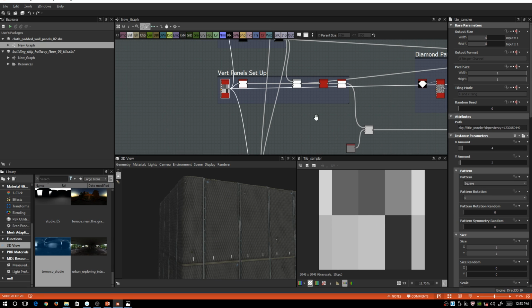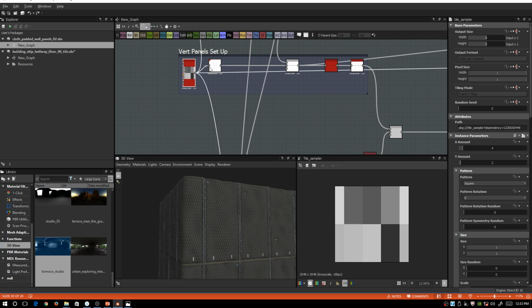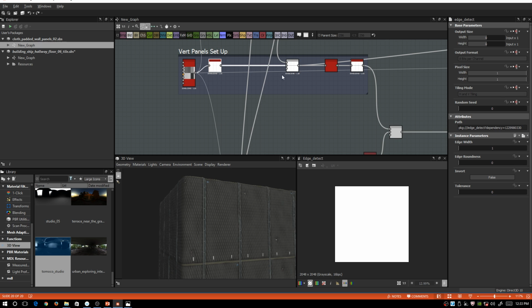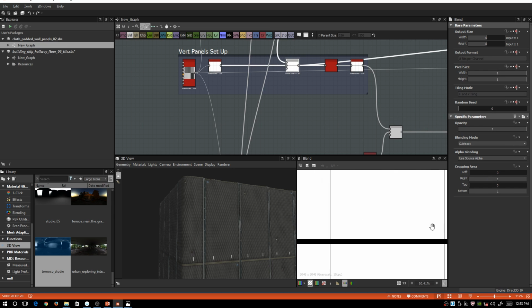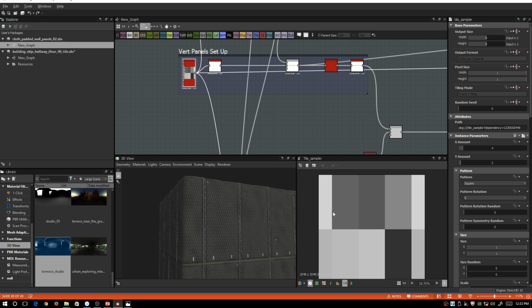So I mentioned working from macro to micro, like big to small. So the first thing I do is I identify these vertical panels, and I do it with a tile sampler. What I'm after here is multi-value grayscale data, and I really try to leverage that in the beginning. If you can get a hold of anything that gives you this data, you're set for the rest of your material.